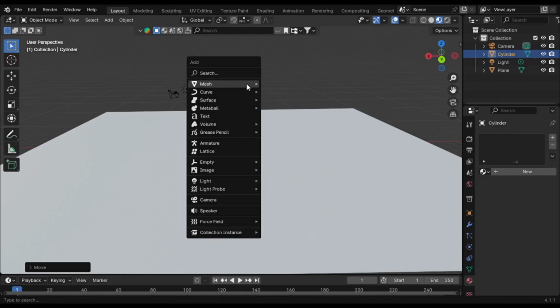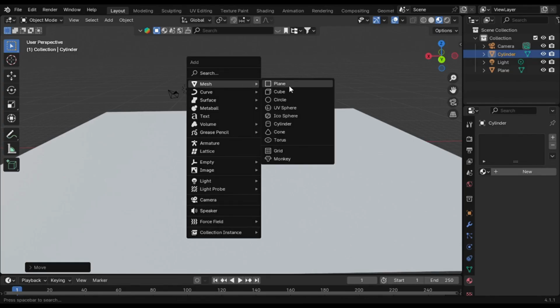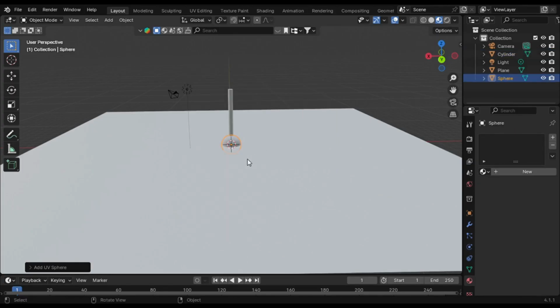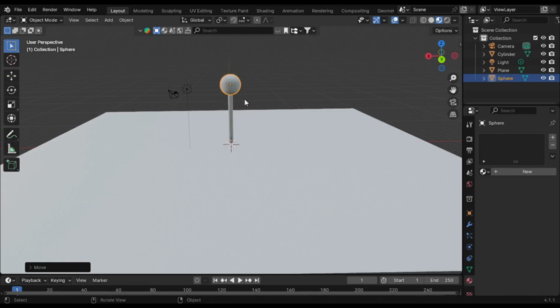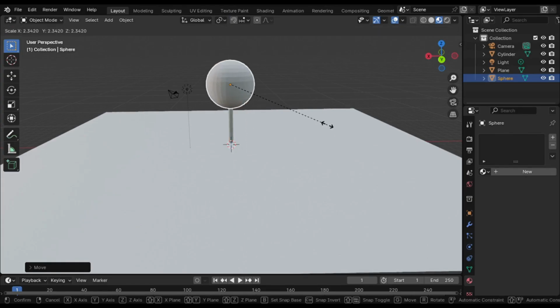Now create a new mesh, Shift A, select any random 3D object. For example, I select UV sphere. Press G, Z and move it upward. Press S and scale it up.